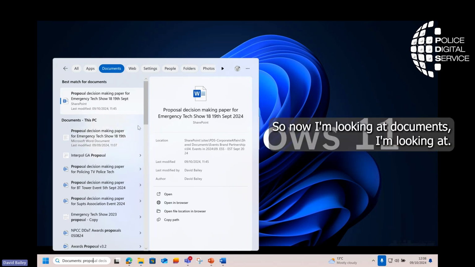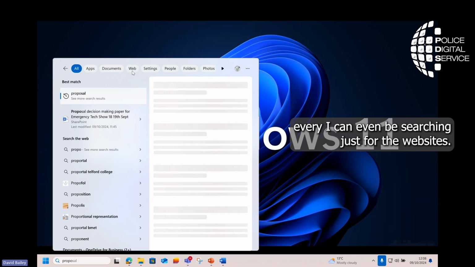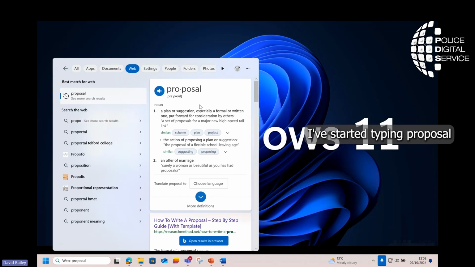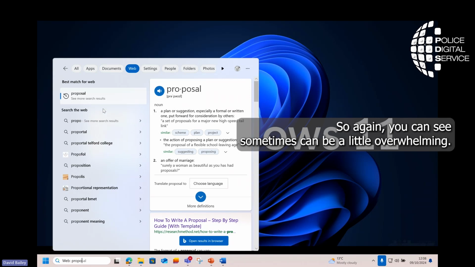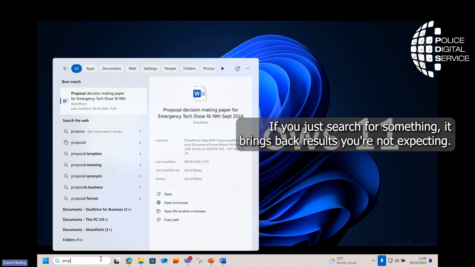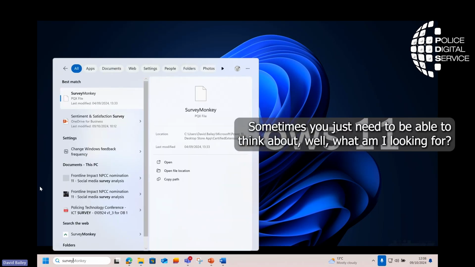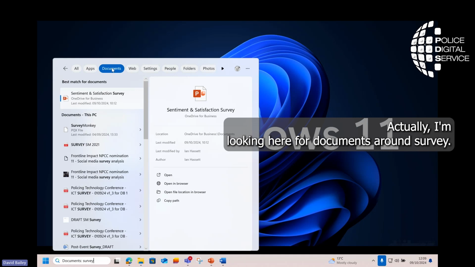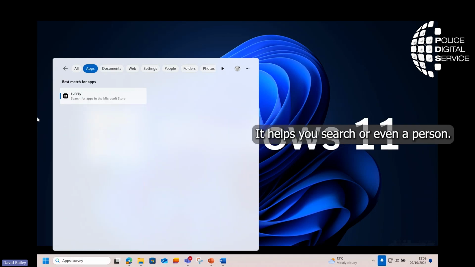So now I'm looking at documents, I'm looking at perhaps I want to find an app, everything. I can even be searching just for the website. So I've started typing proposal and it's gone straight away to bring the document up for me. So again, it sometimes can be a little overwhelming if you just search for something, it brings back results you're not expecting. Sometimes you just need to be able to think about, well, what am I looking for actually? I'm looking here for a document around survey. Okay, I can go to that. It helps you search, or even a person.